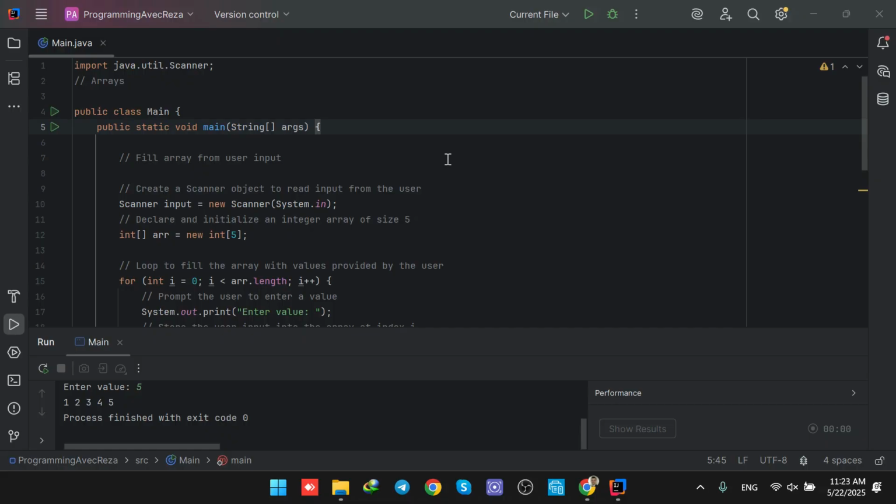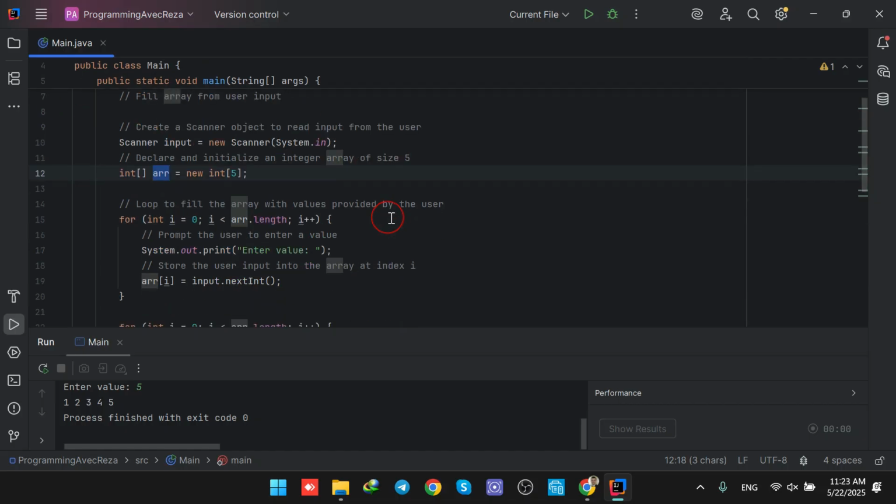In today's video, we're going to learn how to fill an array from user input in Java. So first of all, here I am trying to create a scanner object to read input from our users. Then here we are declaring and initializing an integer array of size 5, because I would like to have 5 inputs from our users. You can modify it if you want to have 10 elements. If you want to have 11 elements, you can simply modify that. And the name of my array is ARR. We can modify this as well.